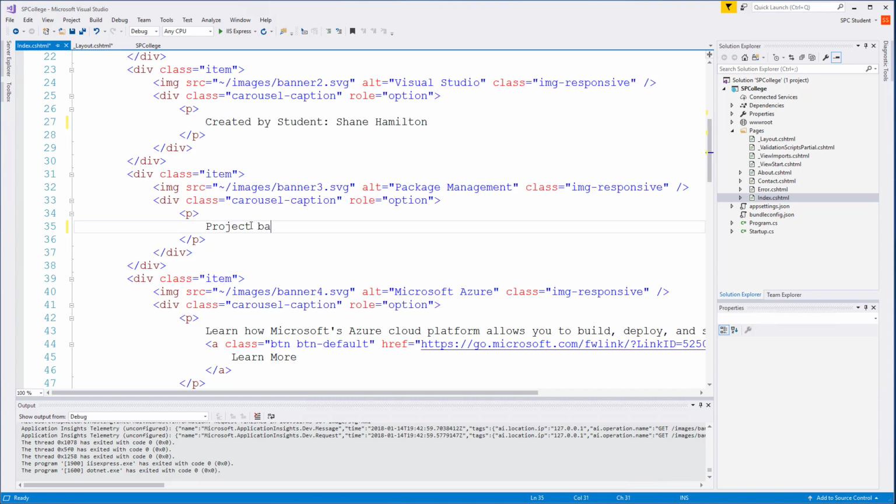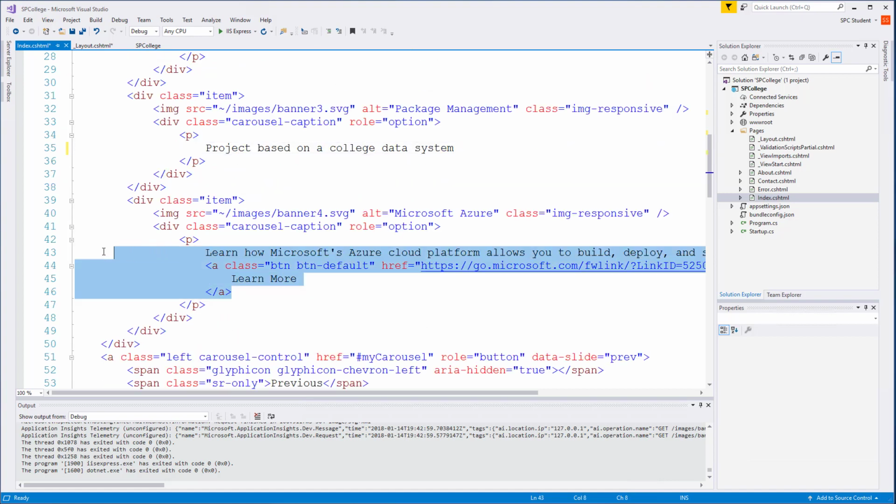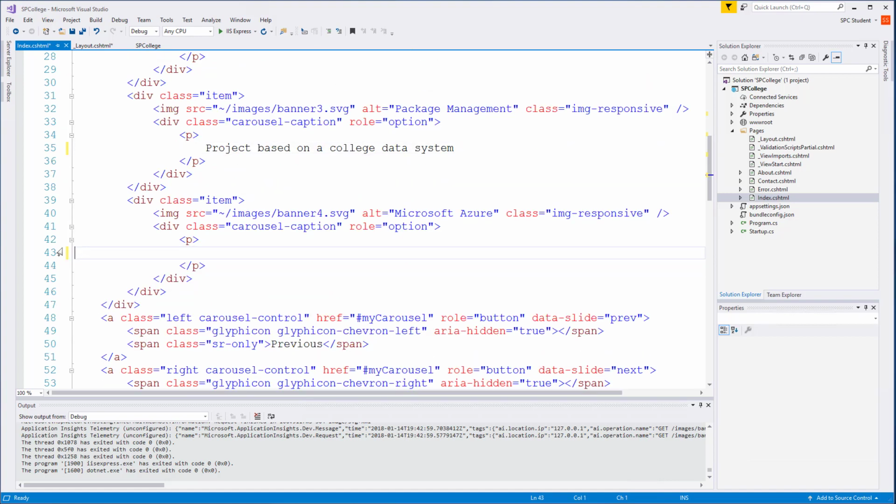Project-based on a college data system. Application is hosted in Microsoft Azure. At least it will be by the time we're done with the course.